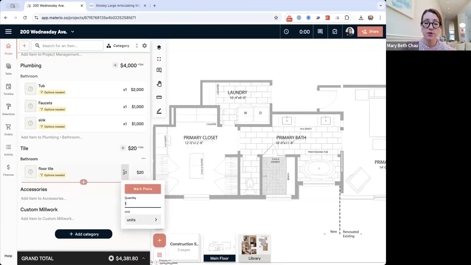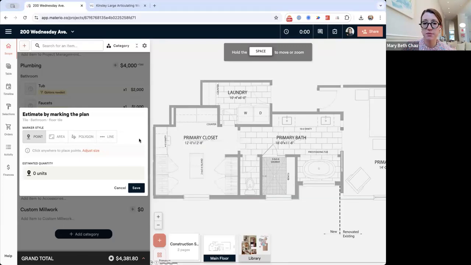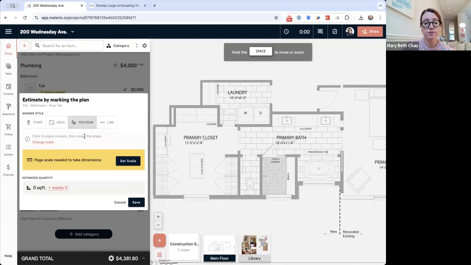So for the tile, for example, we want to make sure we're utilizing Materials markers. And we have 4 types of markers. So I'm going to click the quantity and I'm going to hit mark plans. This is going to bring up our 4 types of markers. In this case, I'm estimating the bathroom floor tile. It's a little bit of an interesting shape, so I'm going to use the polygon tool.